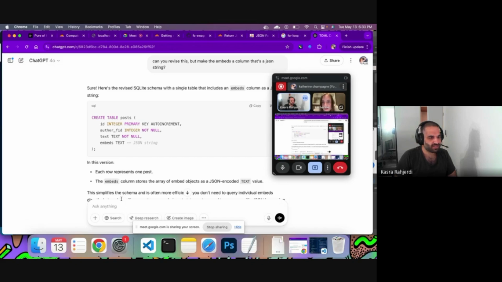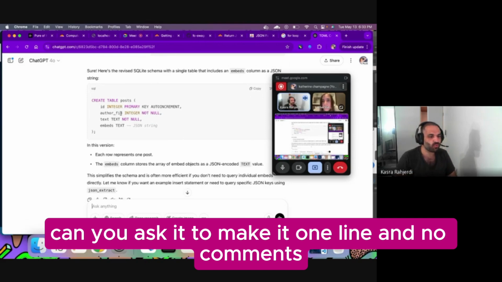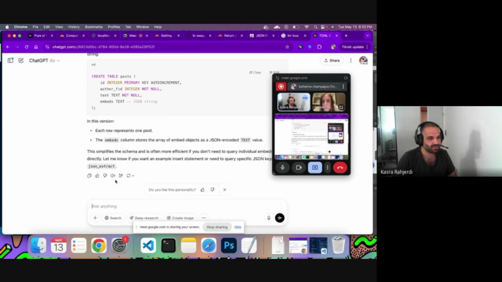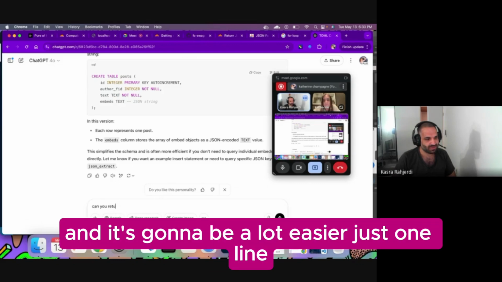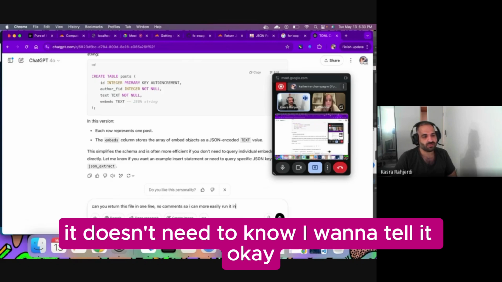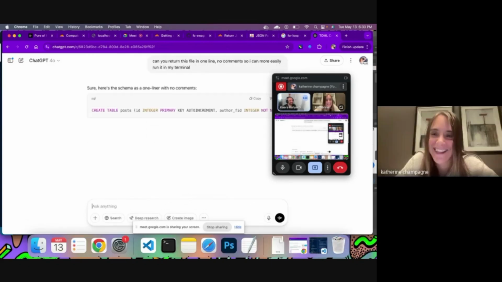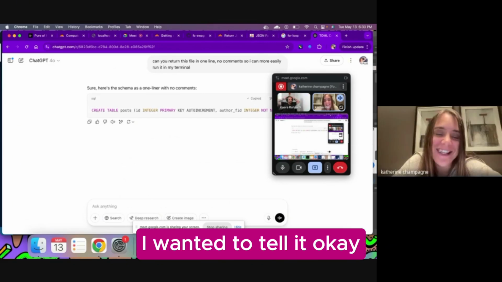Okay. Here's the whatever. Can you ask it to make it one line and no comments? Because we have to copy paste it into the terminal, and it's going to be a lot easier if it's just one line. It doesn't need to know. Perfect. Let's copy that.